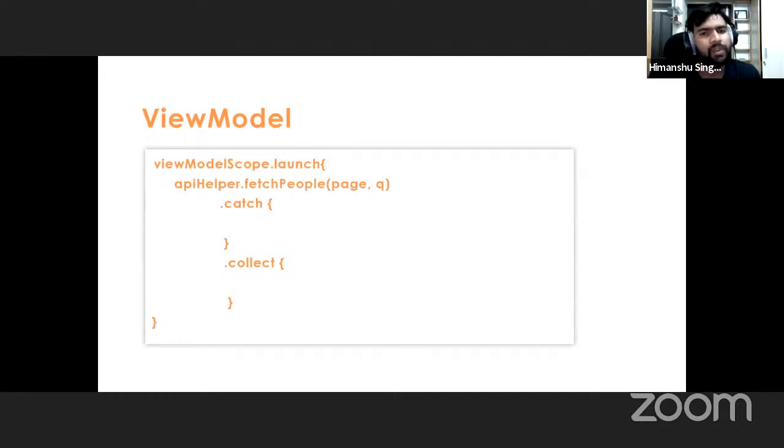Now, technically we would have a use case layer as well coming up, but I'm just skipping it out. I'm just doing viewModelScope and launching it, right? This viewModelScope is the scope in which this suspend function or this flow is going to run, right? So when this flow executes, it would be scoped inside that specific view model. Let's say if this is scoped in a main view model, then this fetch people function is going to run inside that main view model scope, right?